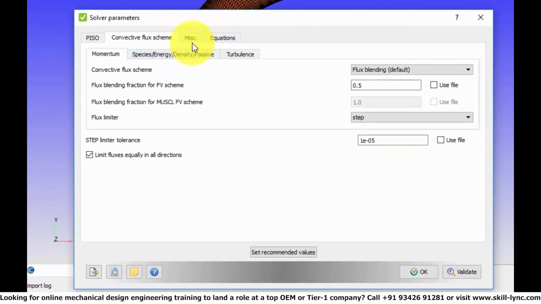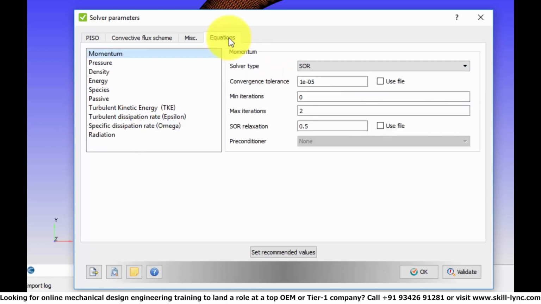Okay, and then you can see that for each of the equations, if you take momentum, species, energy, density, you can set up the same convective flux schemes and the flux limiters. And the same thing can be done for turbulence as well. As far as the equations are concerned, these are the equations that you typically solve. You solve your momentum, pressure, density, species, passives, TKE, epsilon, omega, and then radiation.